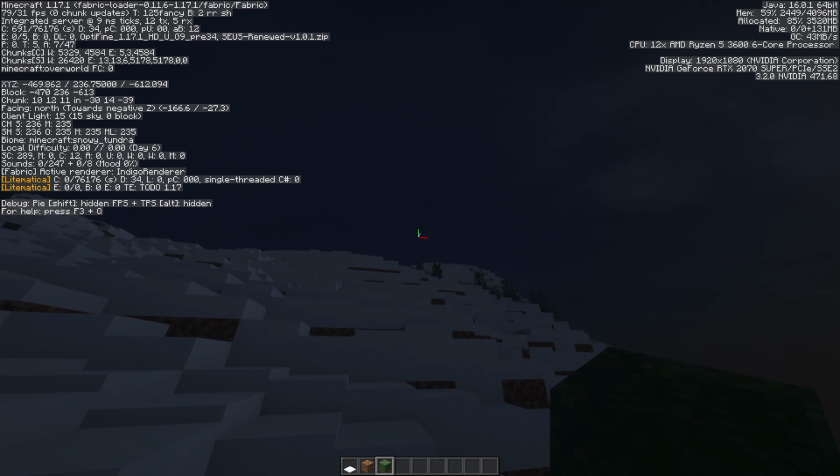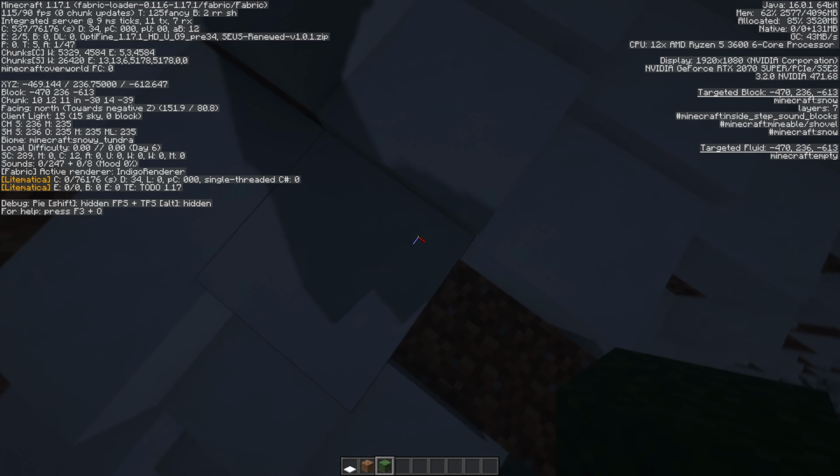Alright, and then as you can see on the right, it displays information about your computer, and then when you look at something, it displays information about the block.